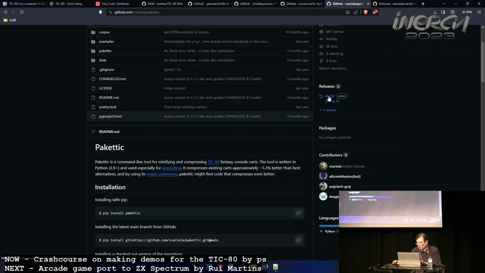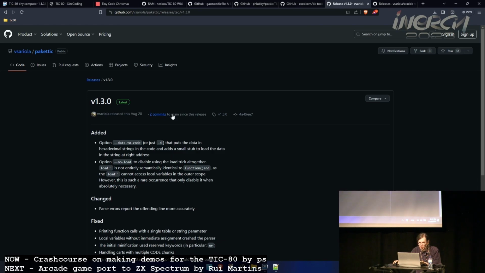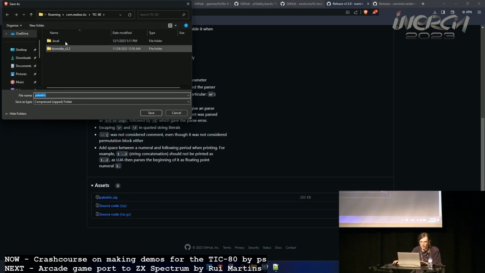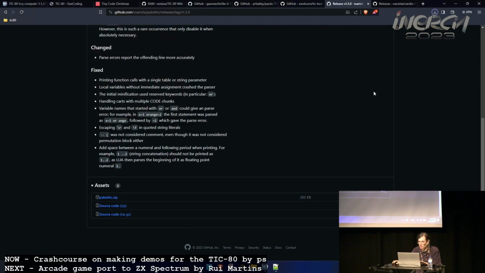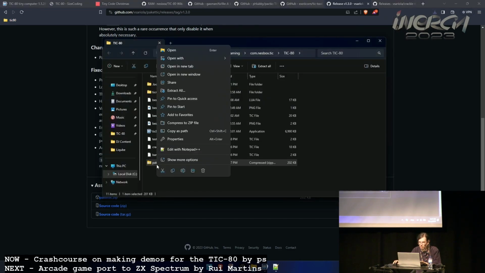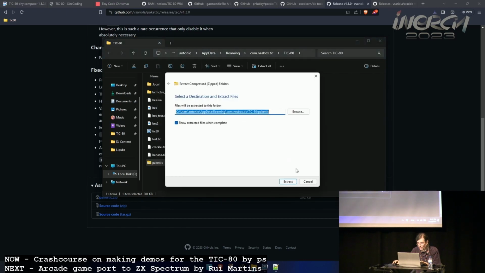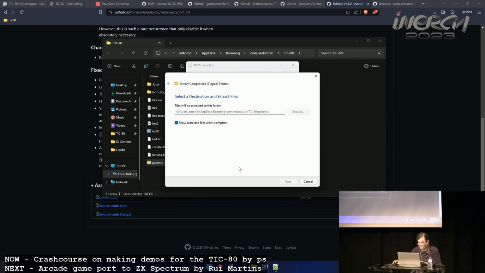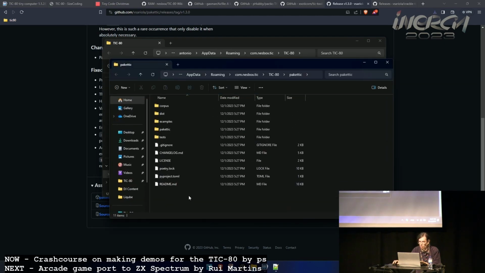Paketic releases. Where's the download button? Paketic. TIC-80. Perfect. Here, export, extract. Why the hell does Windows 11 have these weird menus instead of just having the 7-zip unzip? I think it's extract all. Goes to Paketic. Bam. Now we have Paketic installed.